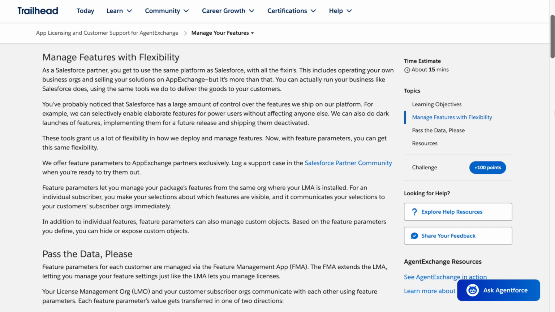platform. For example, we can selectively enable elaborate features for power users without affecting anyone else. We can also do dark launches of features, implementing them for a future release and shipping them deactivated. These tools grant us a lot of flexibility in how we deploy and manage features. Now, with feature parameters, you can get this same flexibility.